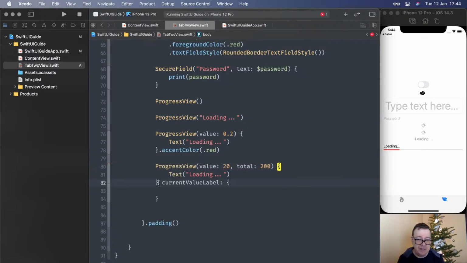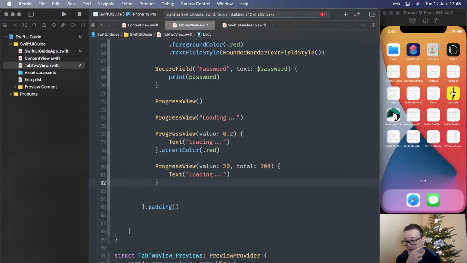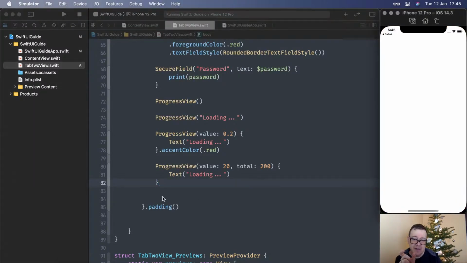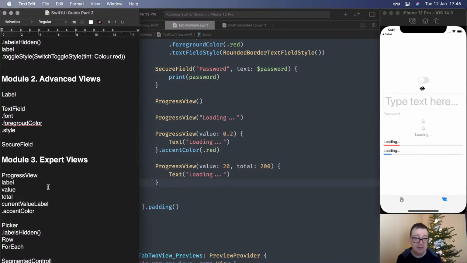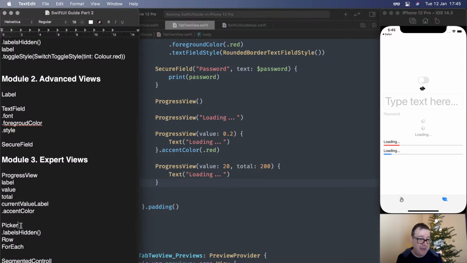Let's just remove this. So I don't really care about the current value label for now because I'm not sure how to fix that. Okay, now it should be 1/10 of the total value, and it is. So really, really nice. Let's move on because yeah, we are coming to a 1 hour mark. Let's go to the picker.